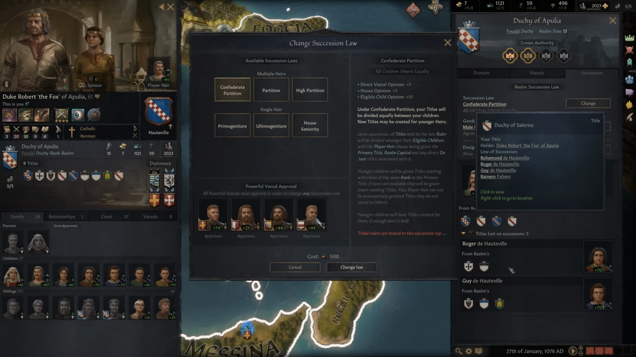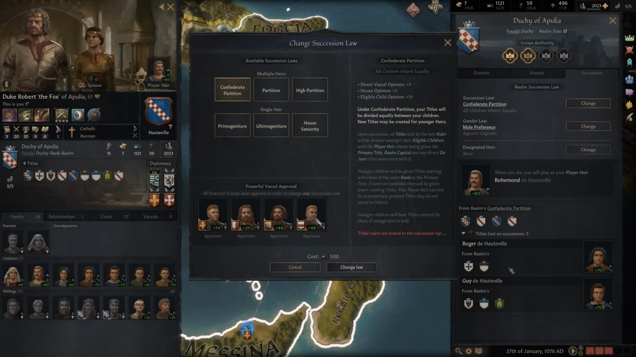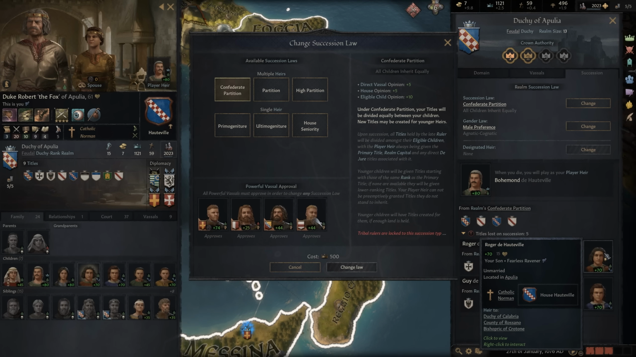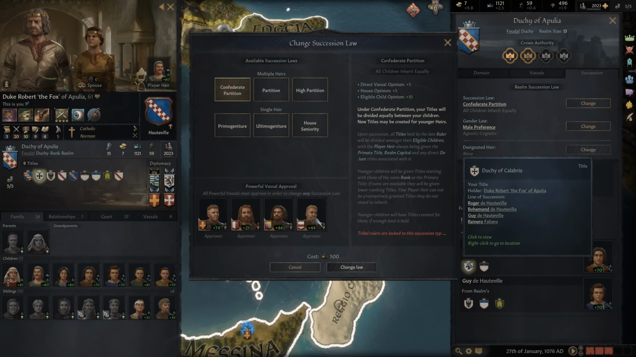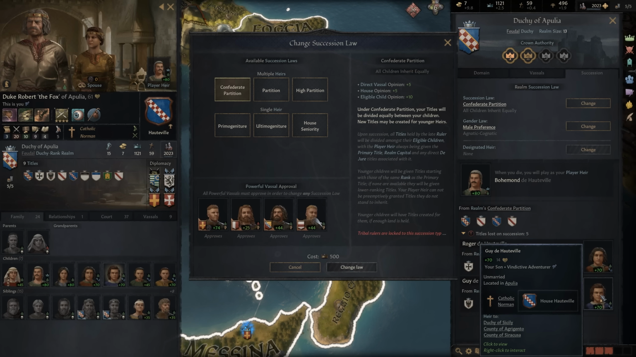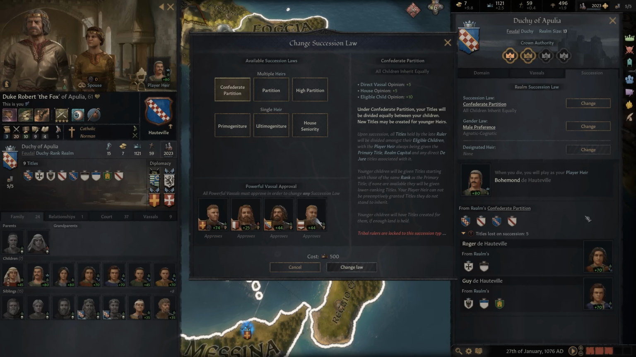Now, for Roger and for Guy, they will receive the next set of titles in order. And the next title would be the Duchy of Calabria. Since Roger here is my second oldest son, he would receive my second oldest duchy. And then further down here to my third oldest duchy, going to my third oldest son. And then it takes a look at the remaining counties and divides them up if there's any left over, and so on and so forth. But let's just say, for example, I had 9 titles and 9 male heirs.